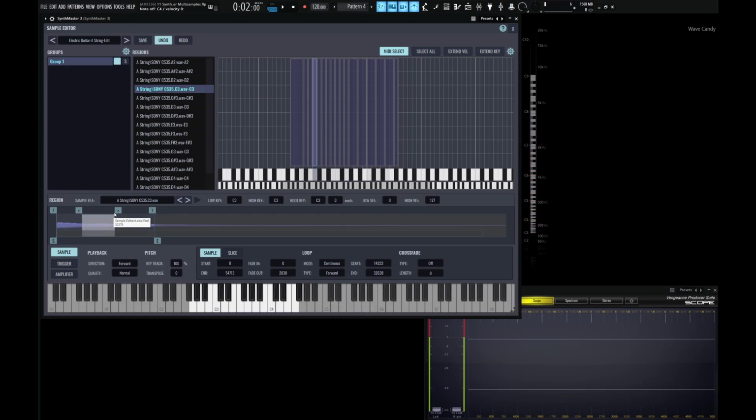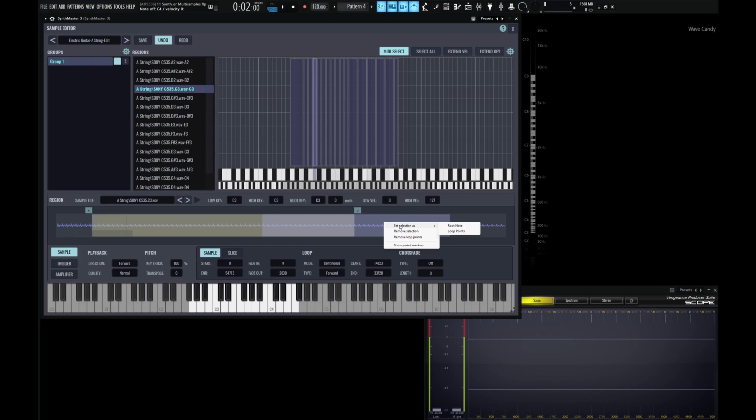So we can always move these loop points with these carets here, but I want to show you some cool different tricks to make this a little bit easier. If we hold down shift, we can scroll into the waveform to have a higher resolution view of the waveform. Now, let's say we want to make a selection just with our mouse. We can left click here and drag all the way over here. We can right click and then go to set selection as, and then go to loop points. So now the selection that we made is going to be the loop.